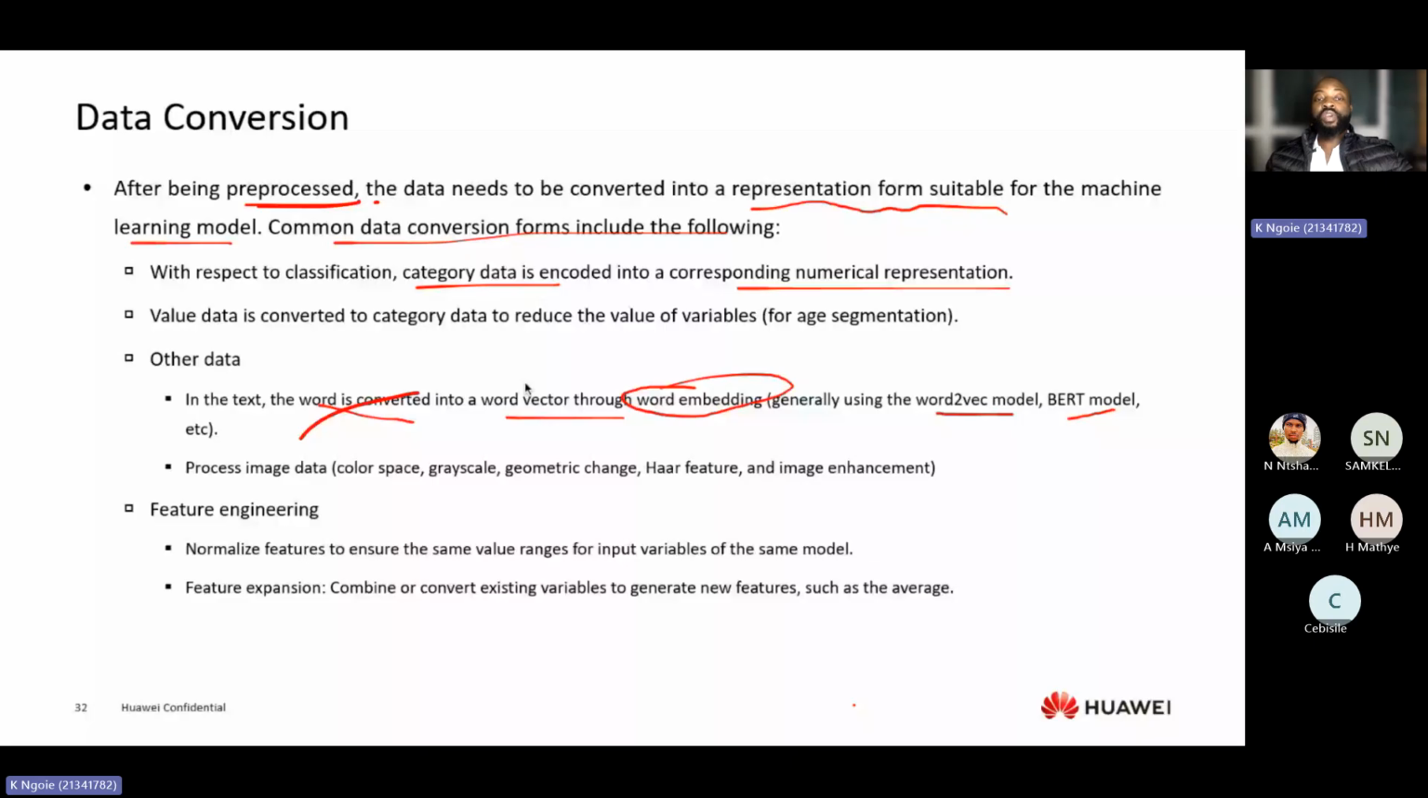Another example can be when you're dealing with words in natural language processing, where we're dealing with AI that has to do with reading words and things like that. Those words need to be embedded into mathematical numbers. So we'll talk about certain libraries that are used, for example, the word2vec model and the BERT model. These are models that can be used to convert these words into vectors. Because remember now, everything needs to go through mathematical calculations.